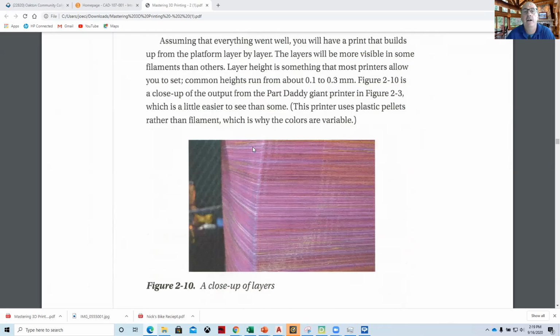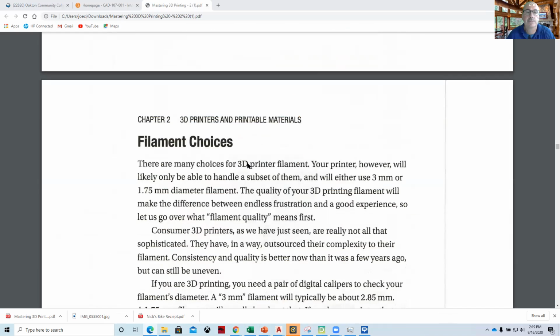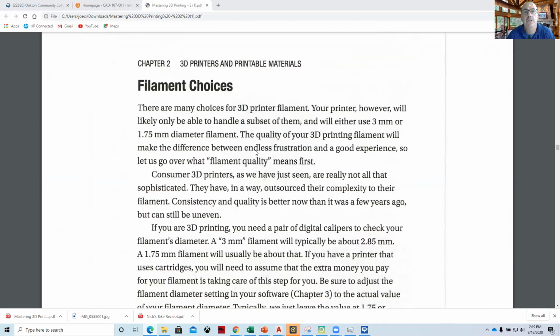Here are some other prints showing close-ups of the layers. You can see this is a multicolored material, and then you can see each of the layers as it's built up. There's a number of filament choices, and filaments are really the fun part of working with 3D printers. We can work with different colors, we can work with different materials. We have materials that look like wood, we have materials that look like plastic.